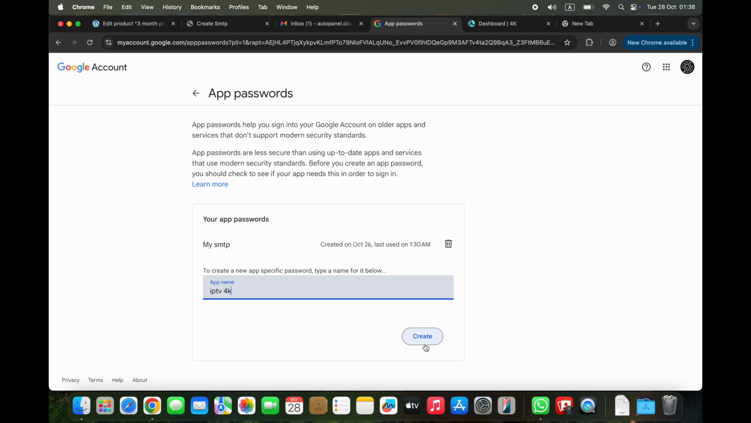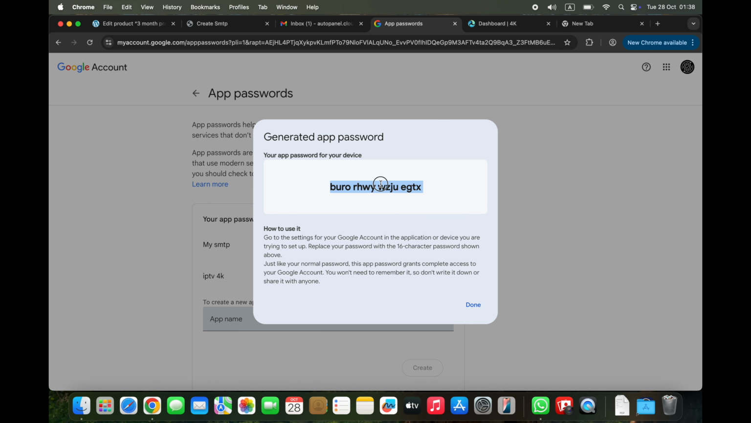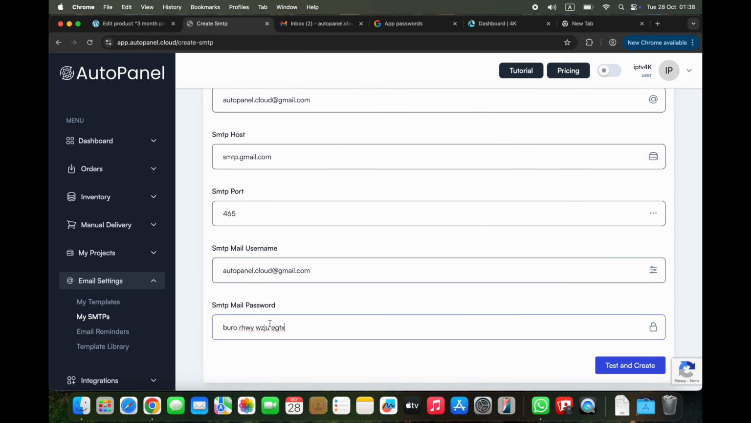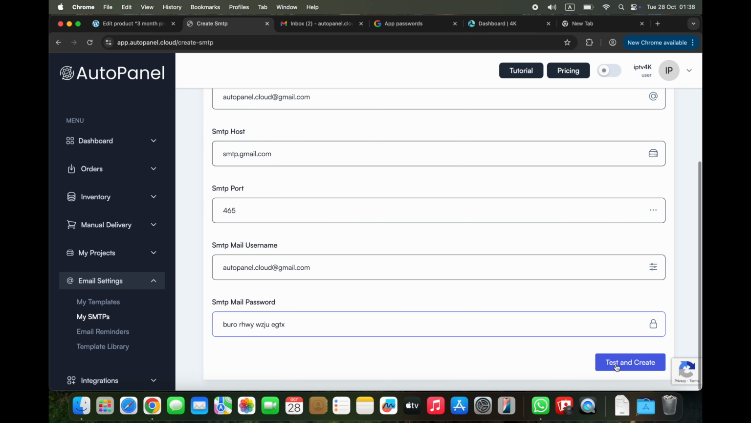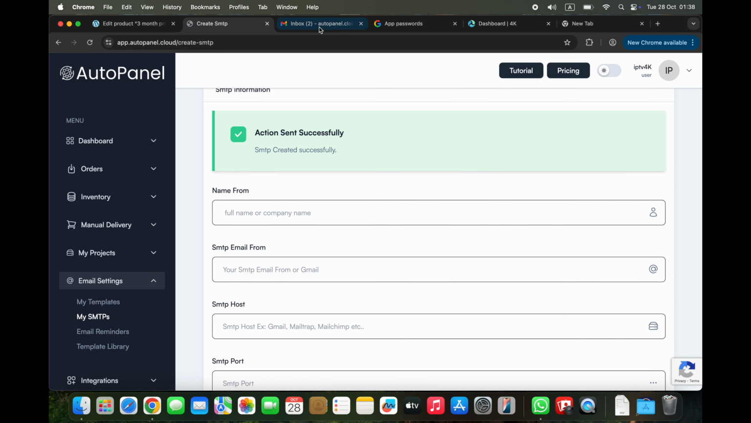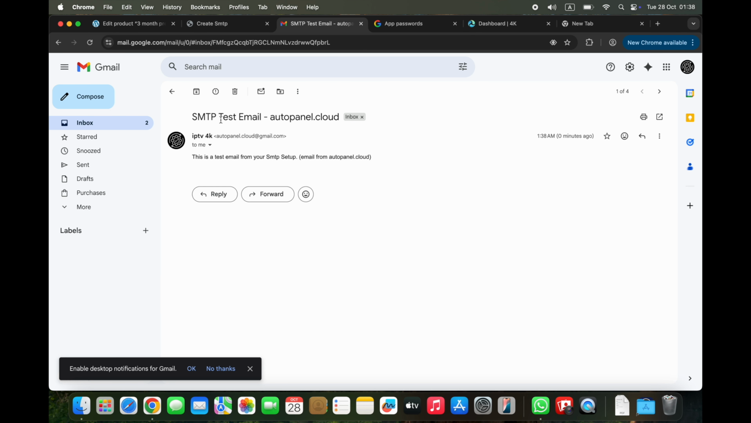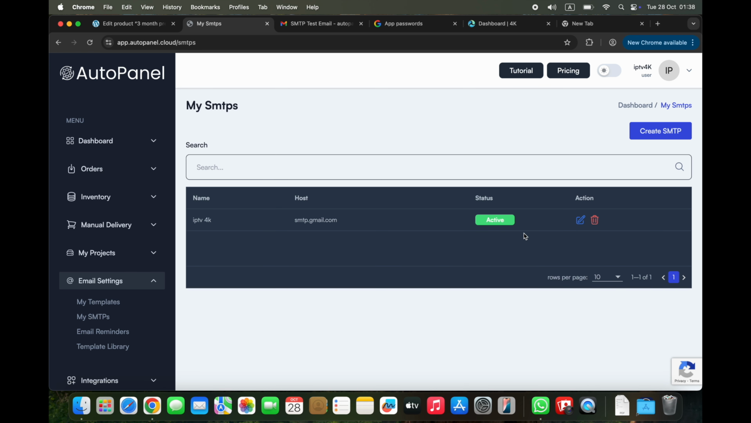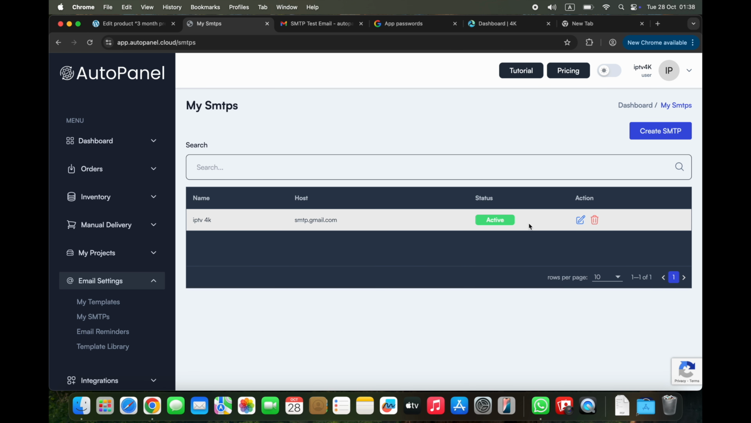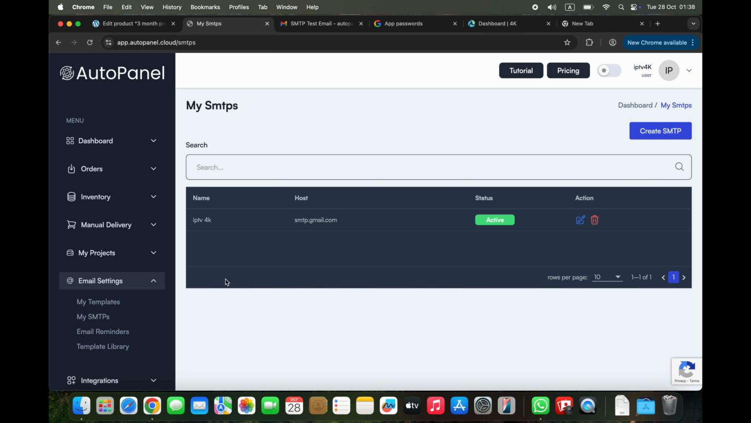Click Create. A 16-digit password will appear. Copy this password. Now, go back to AutoPanel and paste this app password into the SMTP mail password field. Click Test and Create. If you receive a test email, it means everything is working perfectly. As you can see, the status for our SMTP is now green and active.